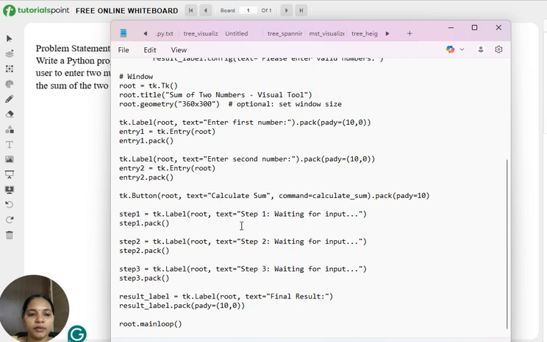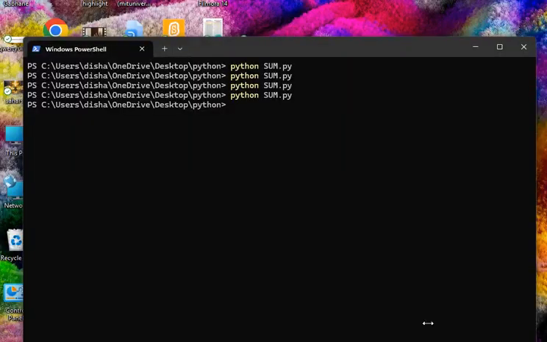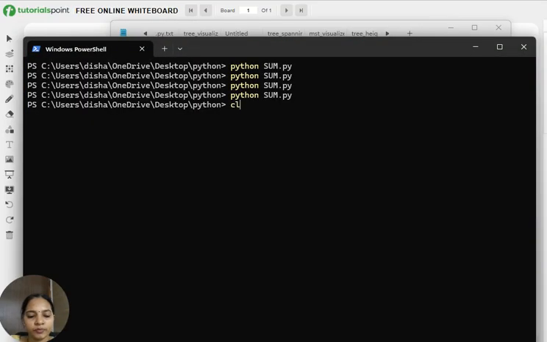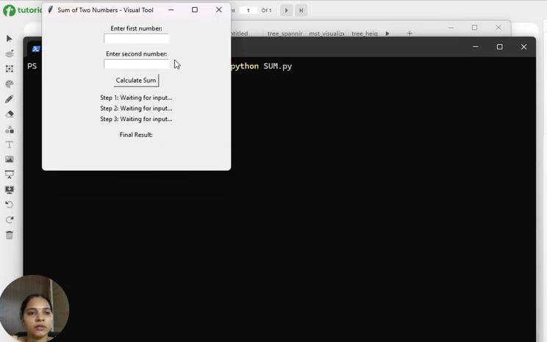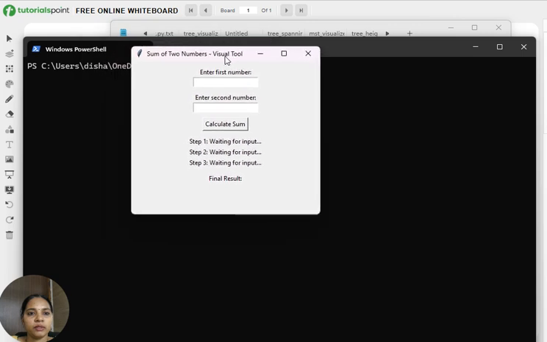Similarly, at the end, you display step one, waiting for input. Before entering, it shows the waiting state, and after that it displays what you are entering, and it displays the result. Now we just run this program. Python is the command and sum.py is the file name. You have to run it, and it will display as we discussed.